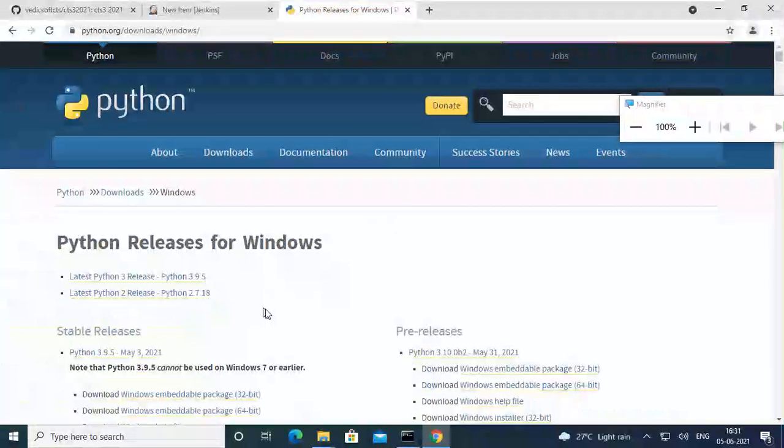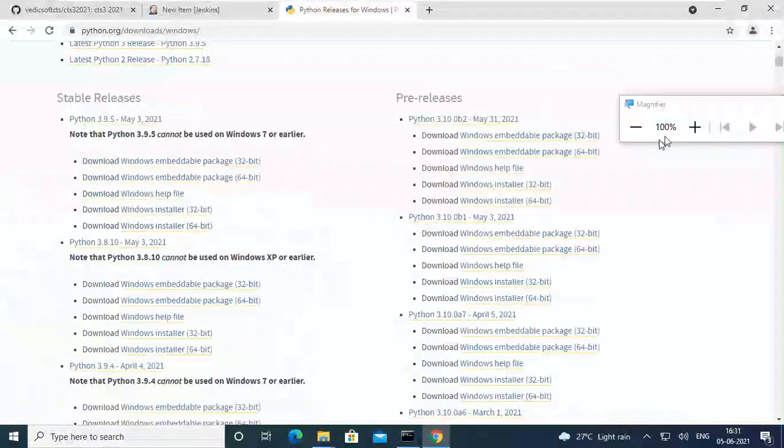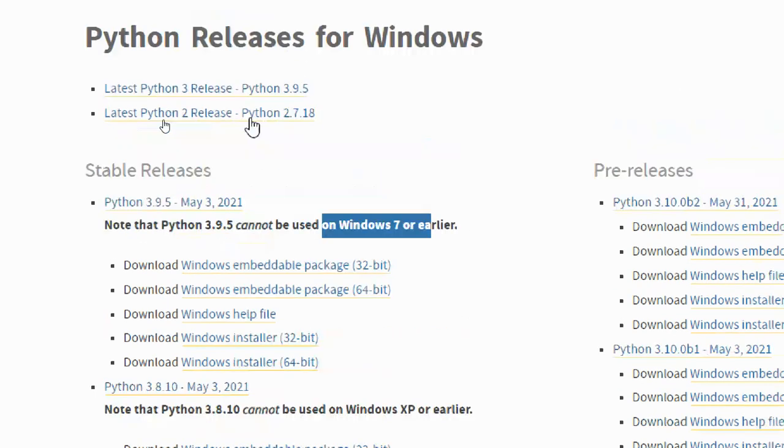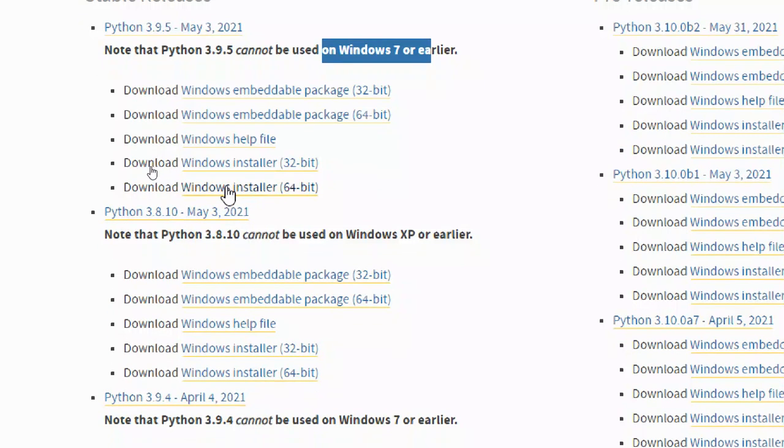You can do it in Docker also, no problem. Download this package. My PC is a 64-bit PC, so Windows installer 64-bit, and my PC is Windows 10, so this version runs. If you are using Windows 7, this version won't run. You have to use 2.7, 2.5, that type only. Python means Python 2 only. So Python 3 is a separate one.